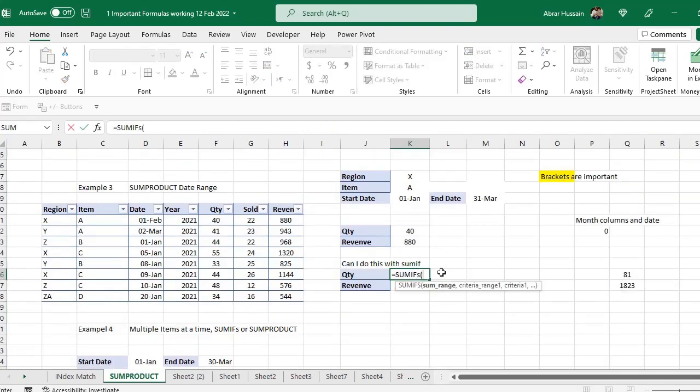SUMIFS. So in the SUMIFS, first you need what column you want to sum. Sum range is first. In the SUMPRODUCT you can start from any column, but here you should start from the specific column where the sum range is available, that is the quantity column. Now here you do not need to give any criteria. Comma. Now criteria range 1. What is the criteria? First I need by region, so select region, comma, this, comma. Then I need by item, select the item column, comma, and this.